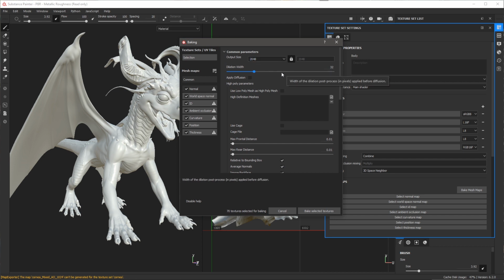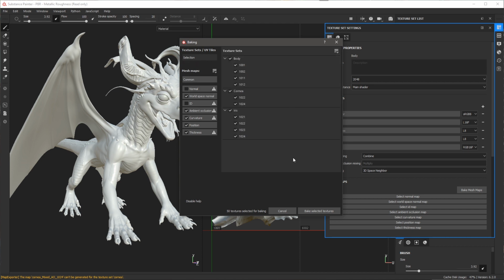Now I can choose which bakers I want to use. In my case, I'm going to disable the normal as well as the ID. Now we have a new option here for selection. If I click this button, I'm able to view all of the texture sets as well as the associated UV tiles. Here's where I can enable and disable texture sets or UV tiles. In my case, I only want to work with the body. So what I'm going to do is disable the cornea and the iris.